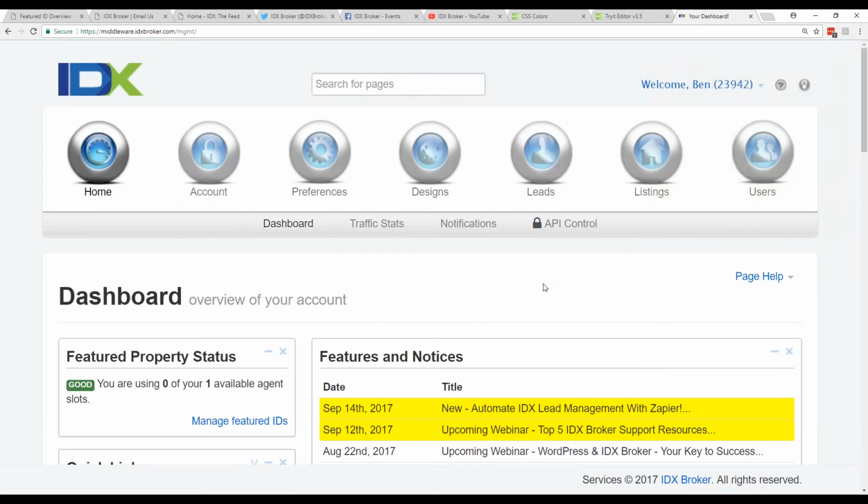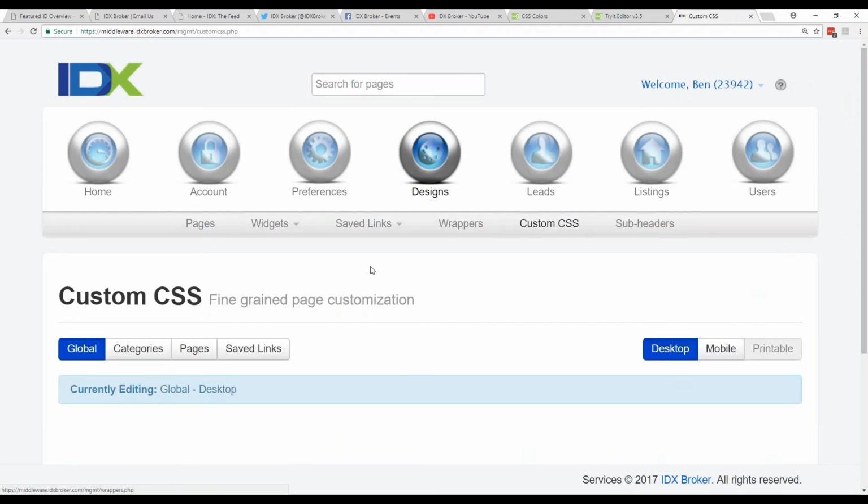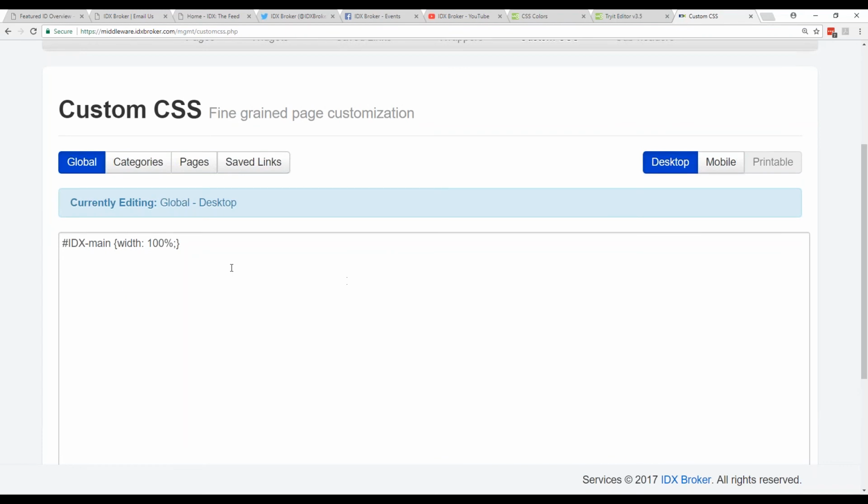So yeah, if you're just sitting at your dashboard and you're logged into your IDX Broker account, we've made it really easy for you to make custom CSS changes. You would go to Designs and Custom CSS. And then at this page, you can make the custom CSS modifications by identifying specific features on your website that aren't looking the way you want them to.